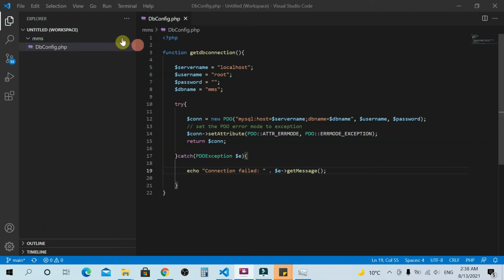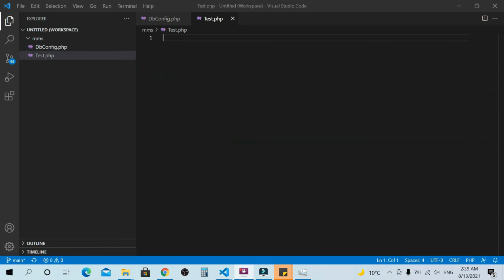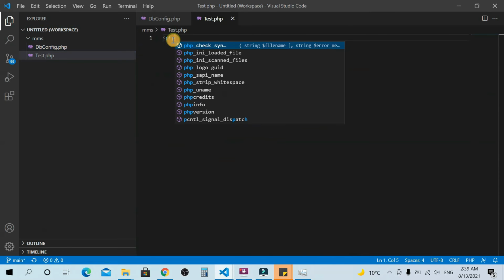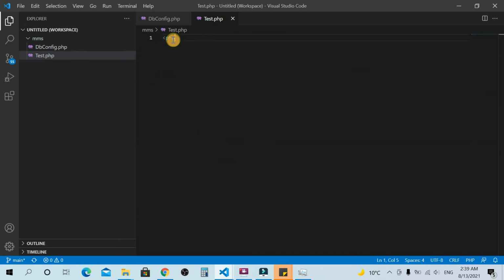Now let me create a script that we're going to be using throughout the project for testing purposes, and I'll name the script test.php. I'll open our PHP tags, and we want to include once the dbconfig file.